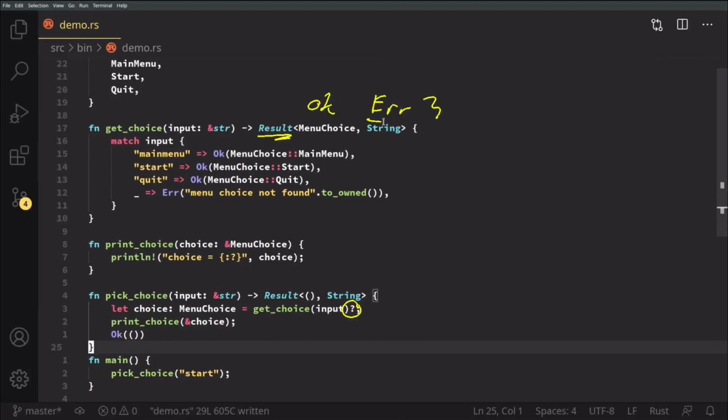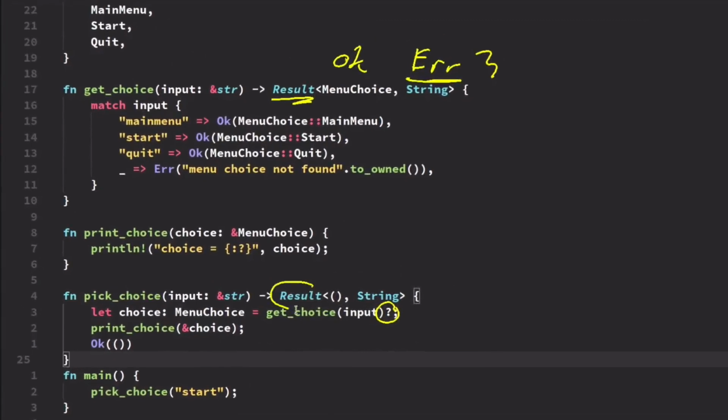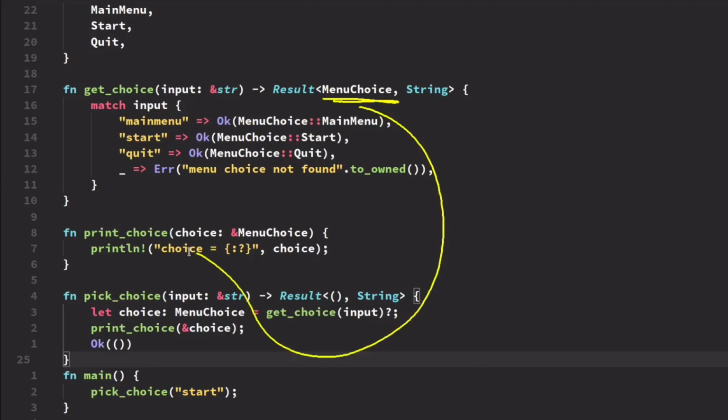Now if it's an error, then it's just going to return the error variant. If it's the OK type, then the inner data, which is the menu choice, will then just get returned into the choice, and we can easily access the choice with other functionality as we just did here.